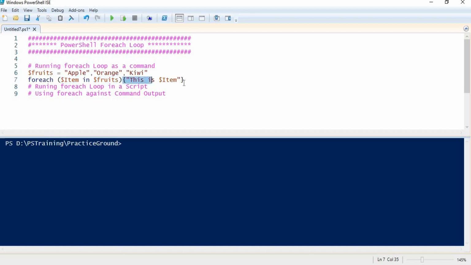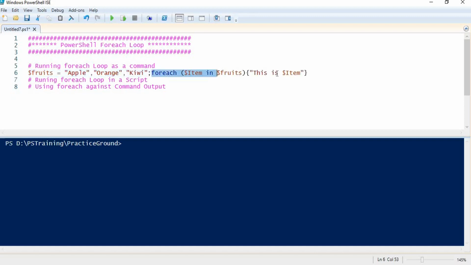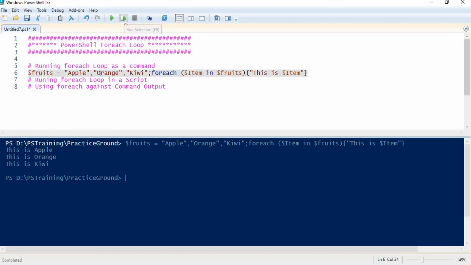And this is the statement that we need to run on each iteration, because our theme is that we need to run the foreach loop as a command. So we will be writing this complete code in a single line so that it may be executed as a command. To write multiple commands in a single line, we have to separate them using a semicolon, right? So let me put a semicolon and write the foreach loop in the same line, right? If I run this command, as you can see, items have been listed here with the statement list, right?